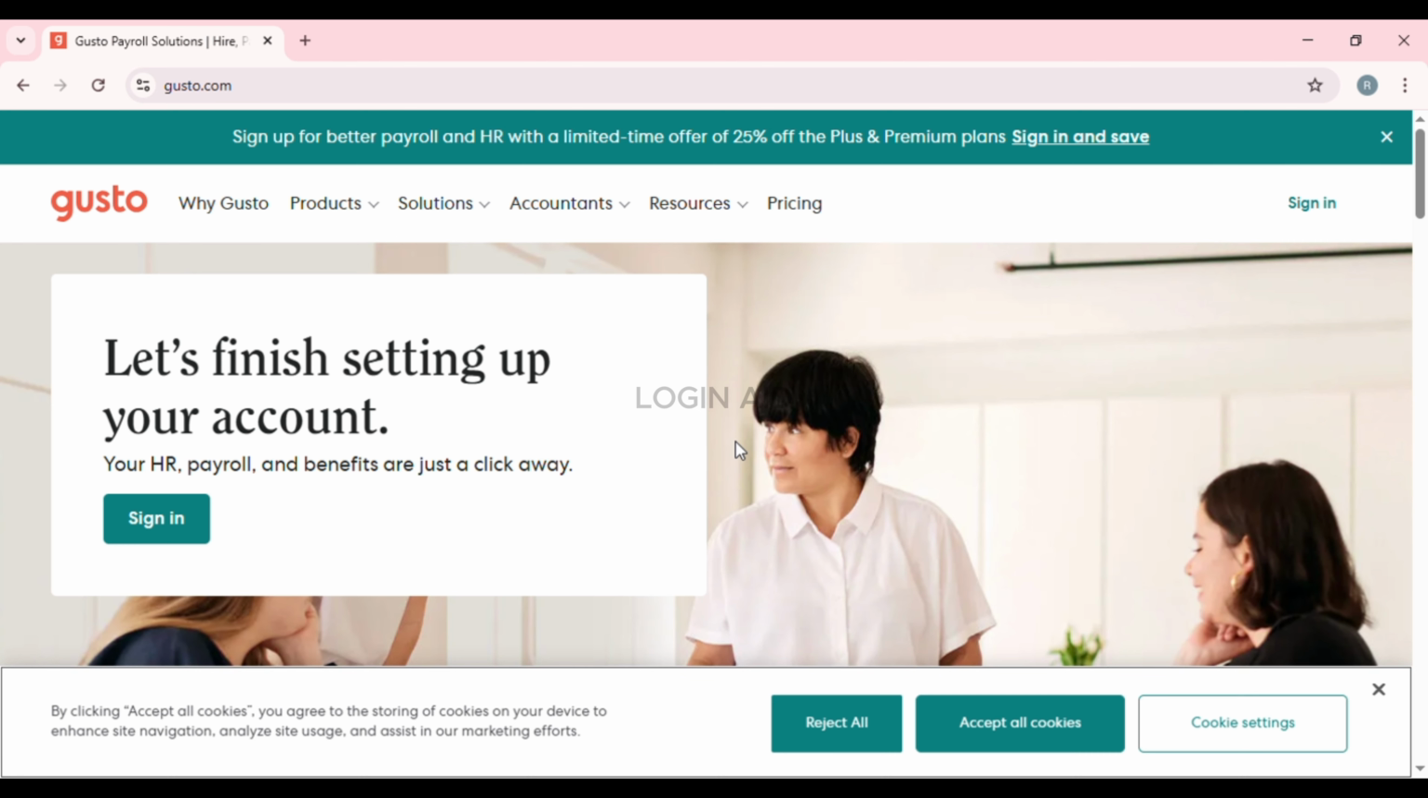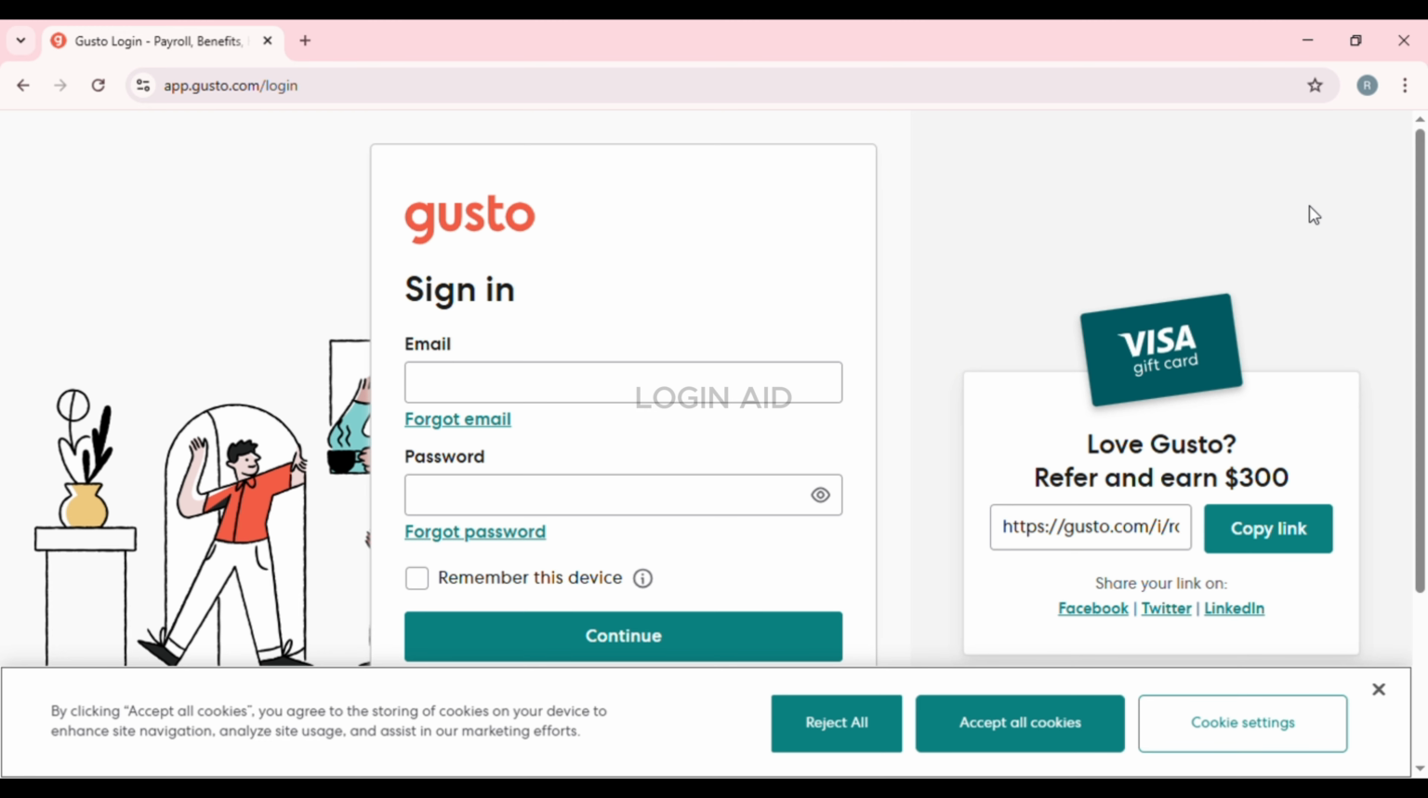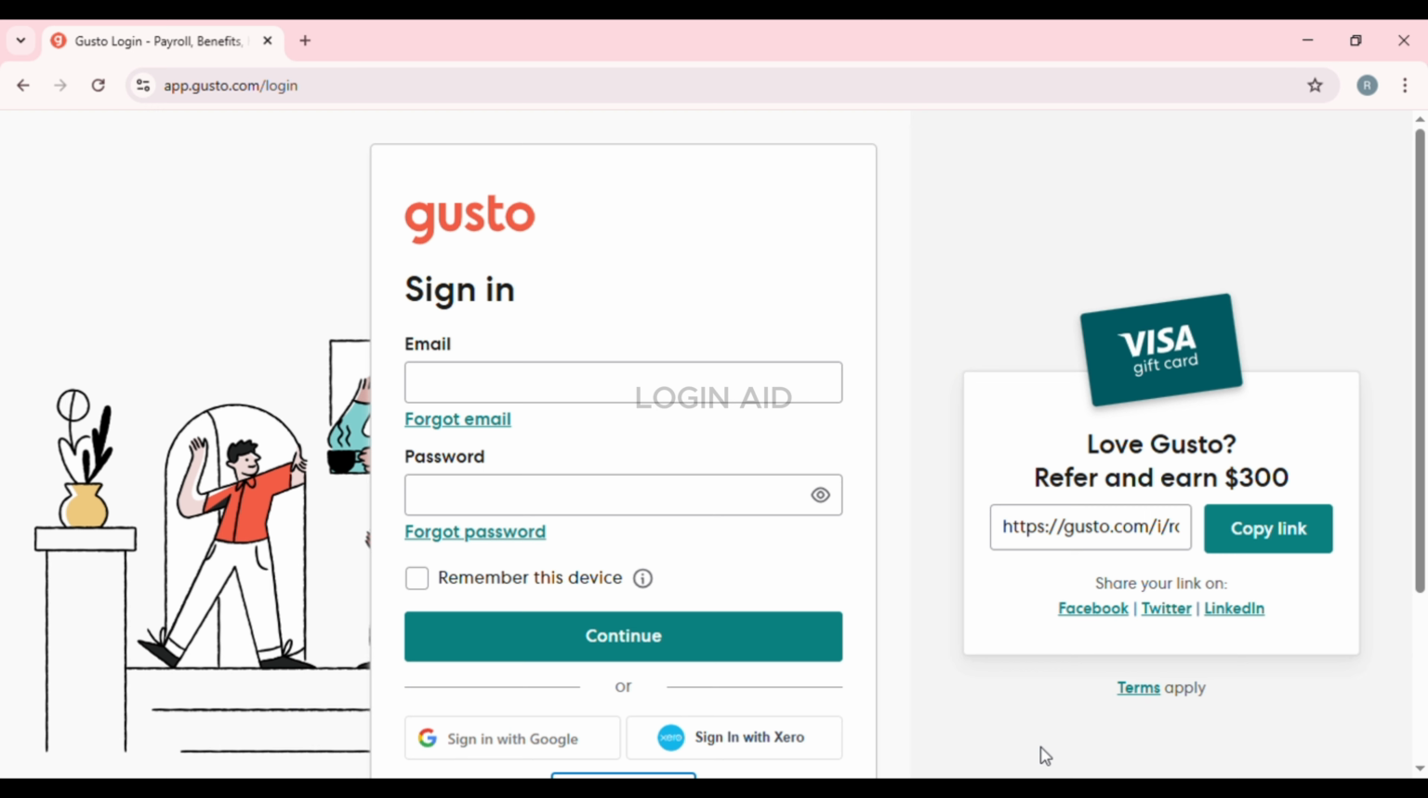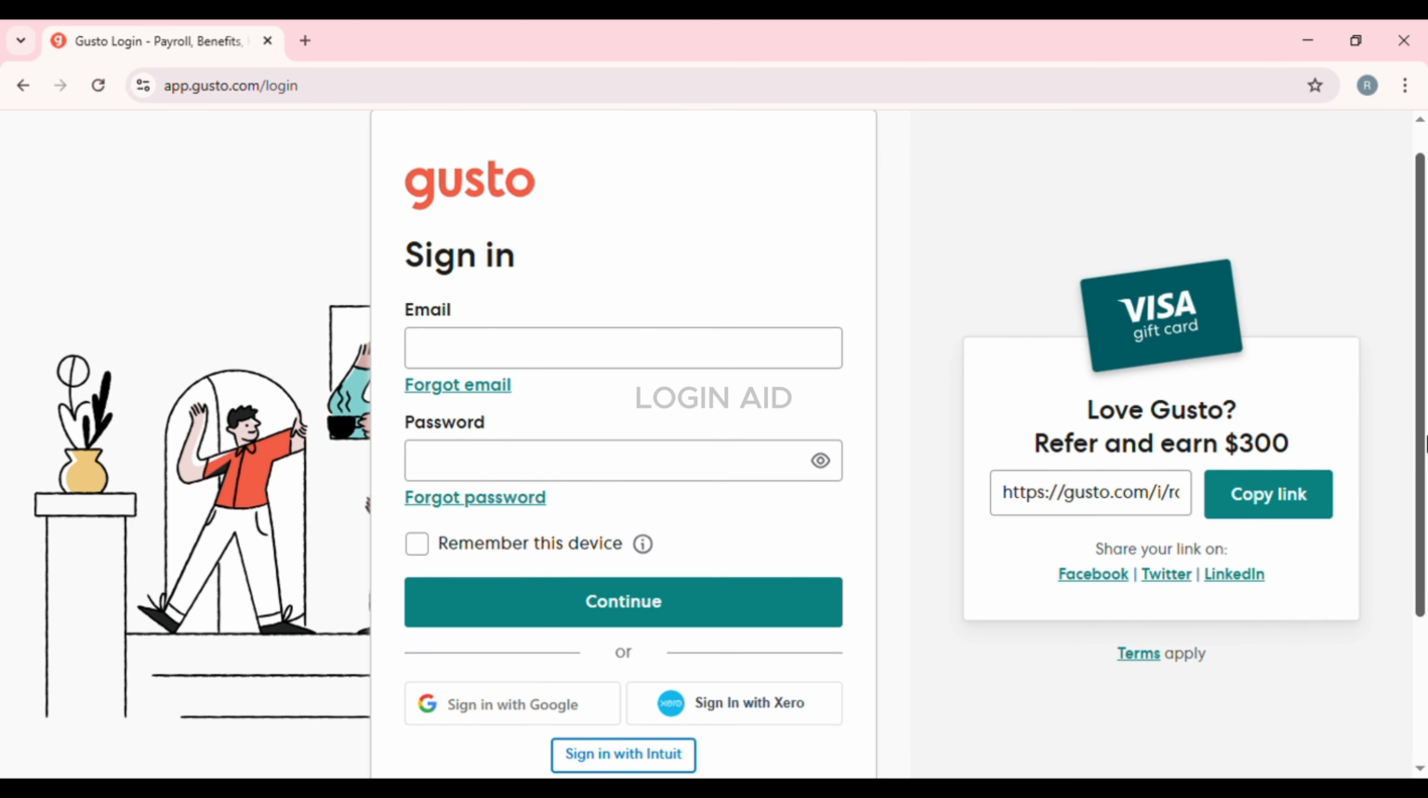Now you can see over here, you'll be led to the official website of Gusto. Over here, you'll be able to find the option for sign in. Simply click on it. Now you'll be led to the sign in interface of Gusto. From here you'll be able to sign in to your account. You can either sign in by providing your credentials, or you can also sign in with Google or sign in with Gusto.